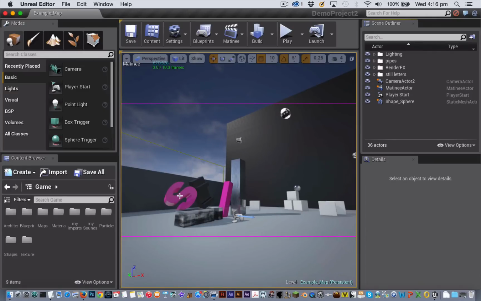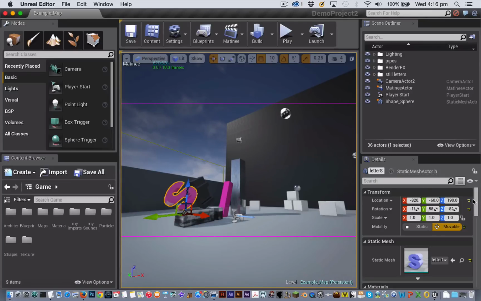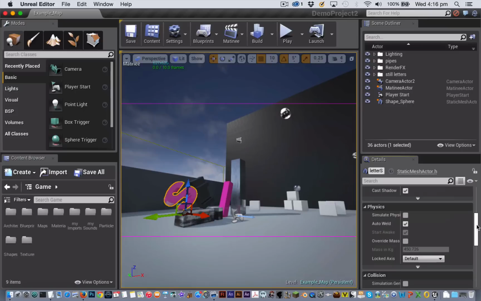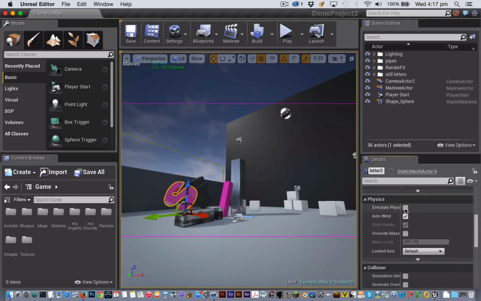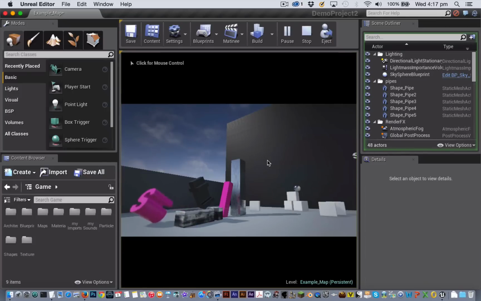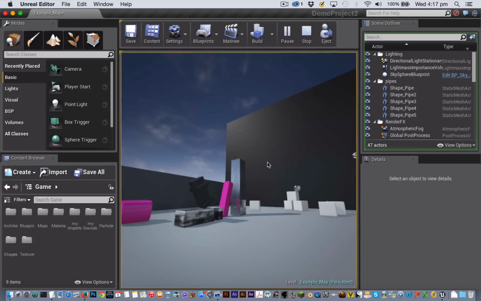So one of the simplest ways that you can add some kind of movement to your static meshes is without doing anything inside the matinee at all. All you need to do is to select a particular static mesh, and then in the details panel under the section that says physics, check this box next to simulate physics. If you then press play, you'll see that because my S shape there was kind of perched on top of this block, that when the level loaded and the physics was simulated, it fell off and landed on the ground.